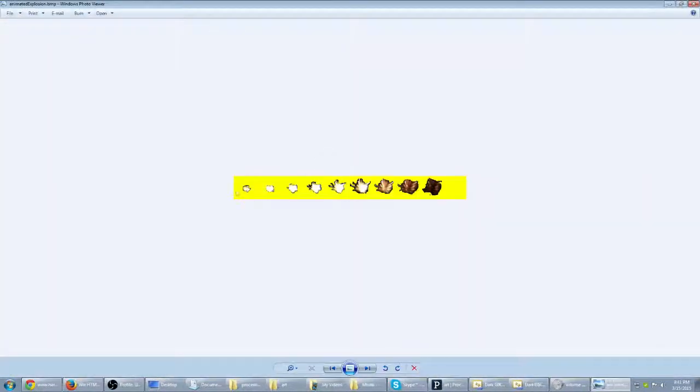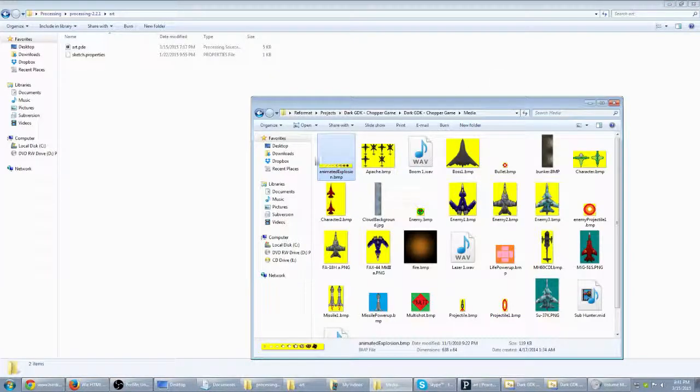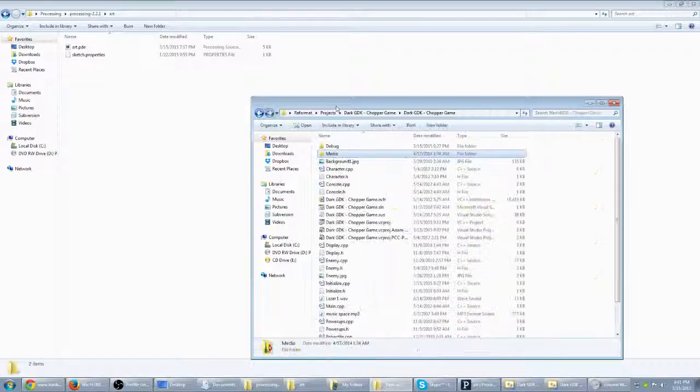And an explosion for when the enemies explode. So another GIF-like object. I wish Dark GDK would allow you to just use a GIF. Yeah, one of the reasons I moved away from Dark GDK. Started using OpenGL later in my life.